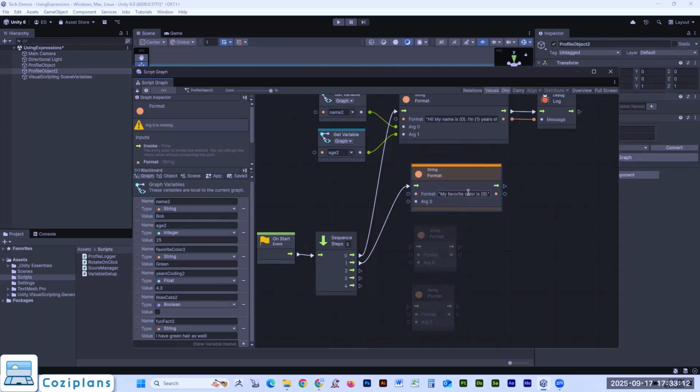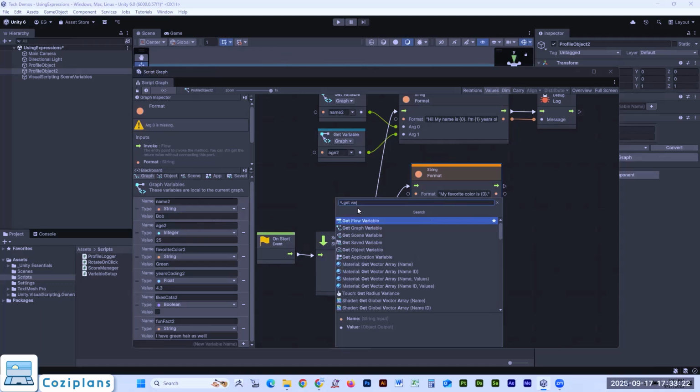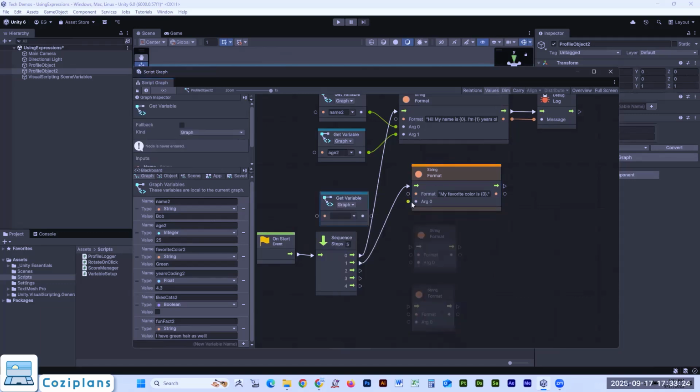And you can see my favorite color is, and then I've got the number, so I need to create a variable. And in this case, not created, but I'm going to create a node to get the variable. And I'm going to get what the favorite color is. So let's grab favorite color number 2. There it is right there.